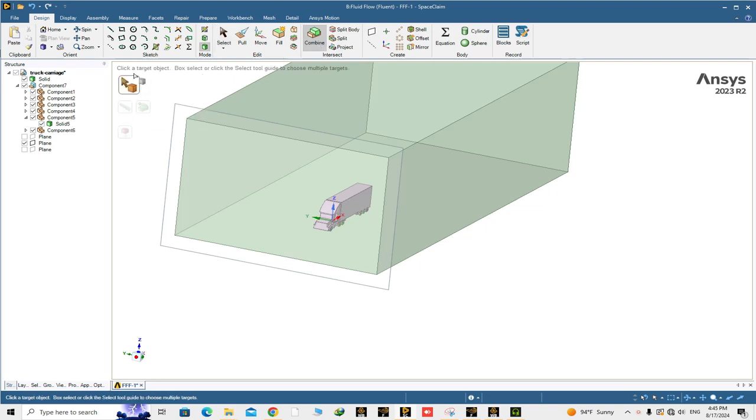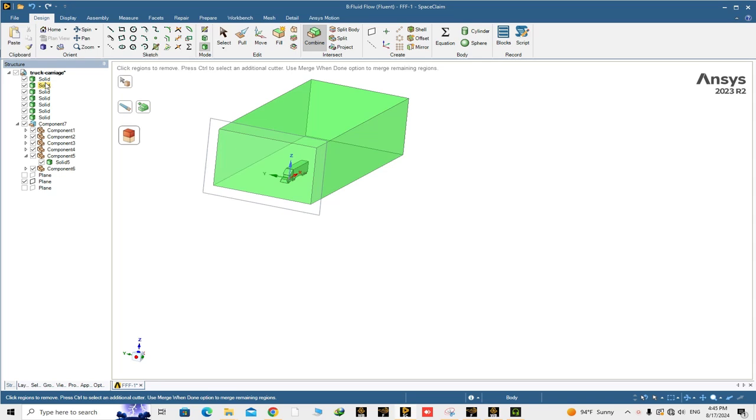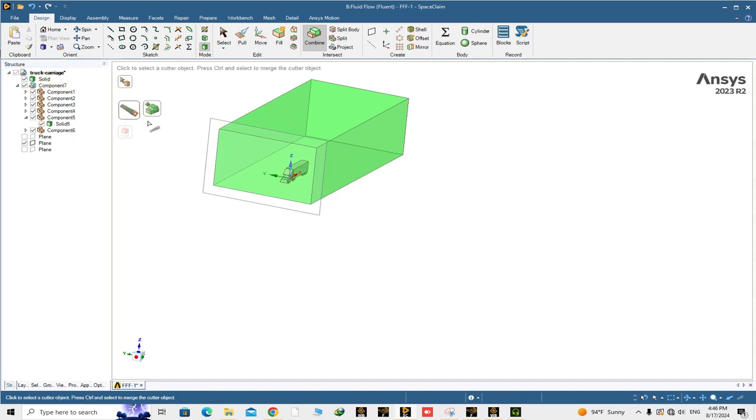First, it asks you to click a target body, which is the big domain around. And then as the cutter object, you have to use this component. As you see, some solids are created automatically, which you should remove by this option, which has been shown here. This one is the domain around, so it shouldn't be removed. But click on this one, this one, this one, this one, this one, and this one.